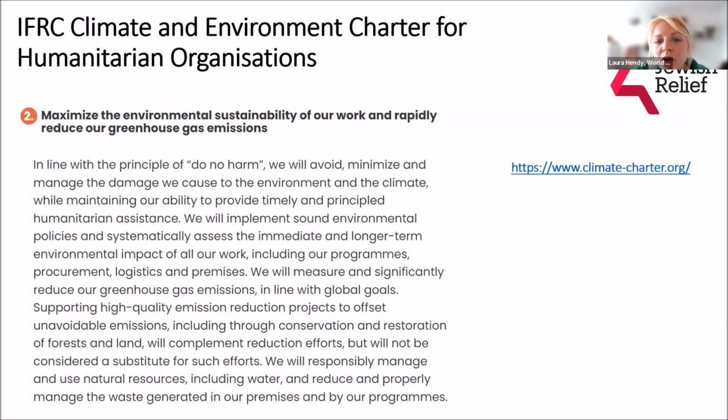You may already be aware that the IFRC has a climate charter specifically for humanitarian organizations. Under this charter, which many of us have signed up to, I think it came out a couple of years ago, we have signed up to 7 commitments across many different aspects of the environment. One of them is specifically on maximising the environmental sustainability of our work and rapidly reducing our greenhouse gas emissions. So anyone who wants to find out more can go onto their website. If you type in IFRC Climate Charter, or if you follow this link here when we distribute the slides afterwards, you can see all of the different 7 commitments.